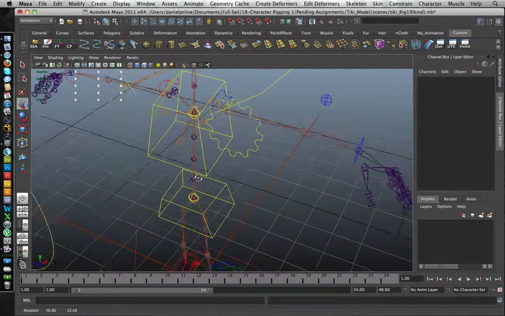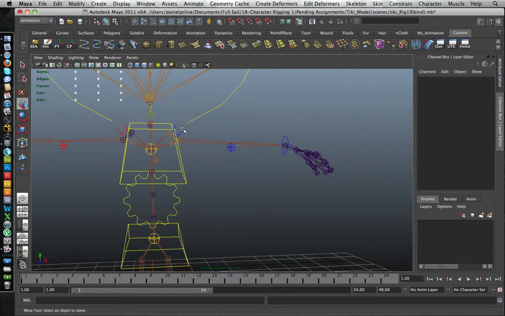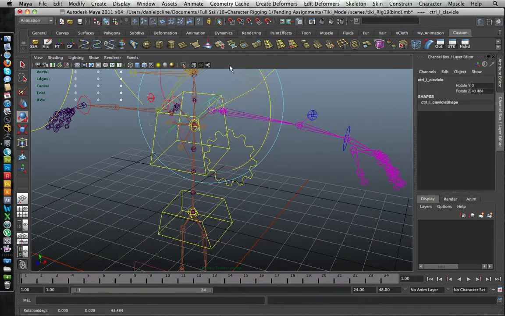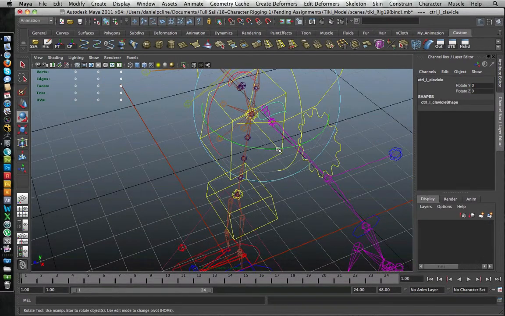I also have clavicle controls. These only work by rotate, so you can rotate your shoulder, like if you were shrugging, you can bring your shoulder up, and then also you can twist your shoulder in. These are all natural movements that your body does. Like if you were to compress your shoulder blades back together, that's the kind of movement that this simulates.